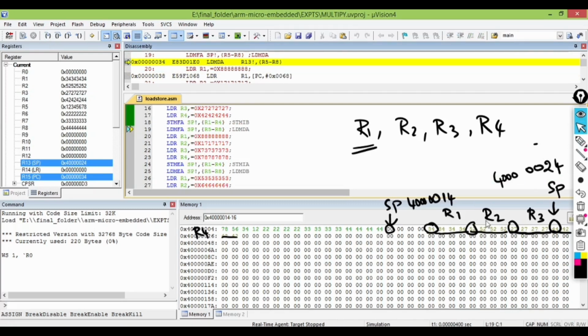And what happened to these values? R1 value is updated here. What is R1? 3434. Okay, R2 is over here, R3 as shown here is updated here. Okay, and the stack pointer got updated as expected. What is the next thing that should happen?